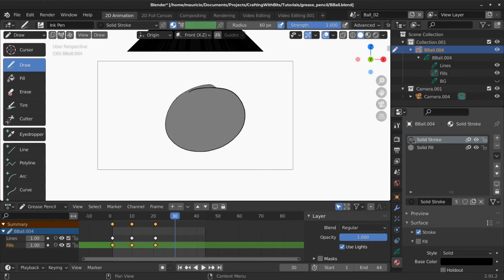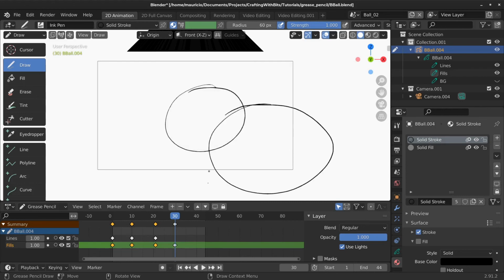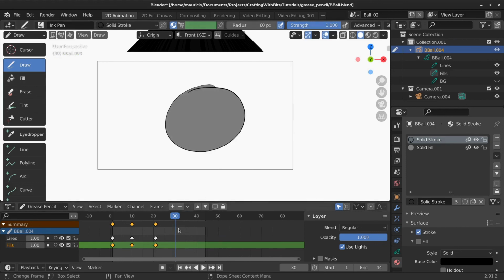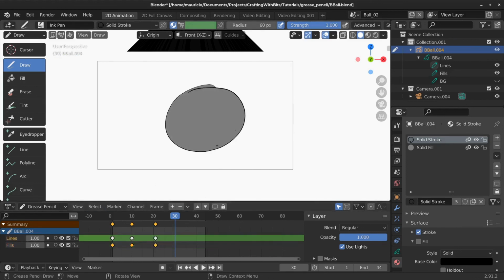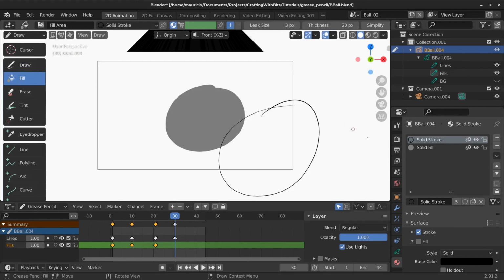Select the right ink, and then we'll draw this guy here. Oops, I was in the fill layer. Let me go back into lines. And then we'll go into fill, pick the solid color, fill.